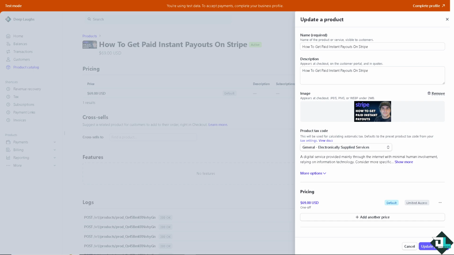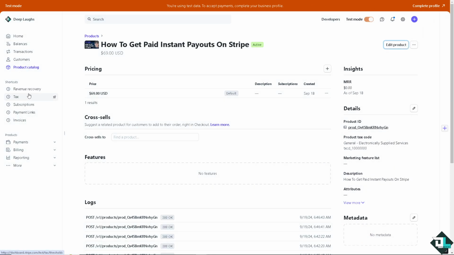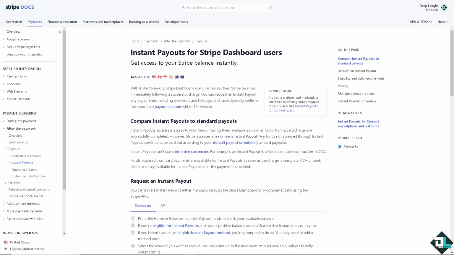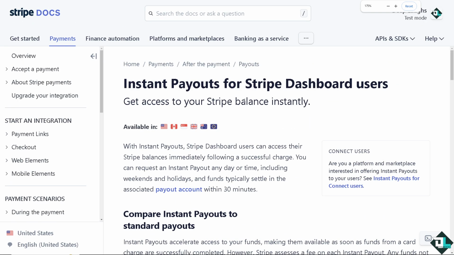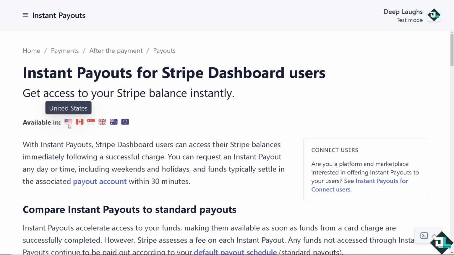To receive instant payouts on Stripe, you need to meet certain eligibility criteria and follow specific steps, alright? Now, depending on how you set up your Stripe account, the first thing that you need to do is to make sure you have the instant payouts ready on your account. Now, one of the eligibility requirements is that they are currently available in certain countries. I'm going to zoom out for you to check, guys. Currently, it's available in the US, Canada, Singapore, United Kingdom, Australia, and of course, European countries.